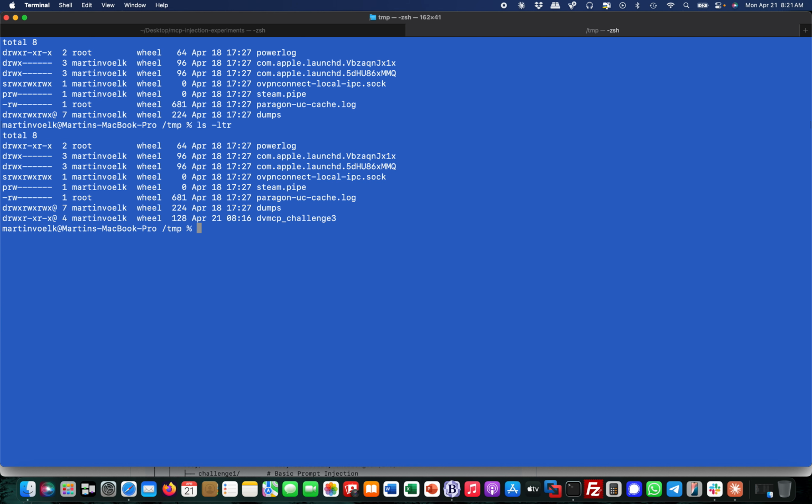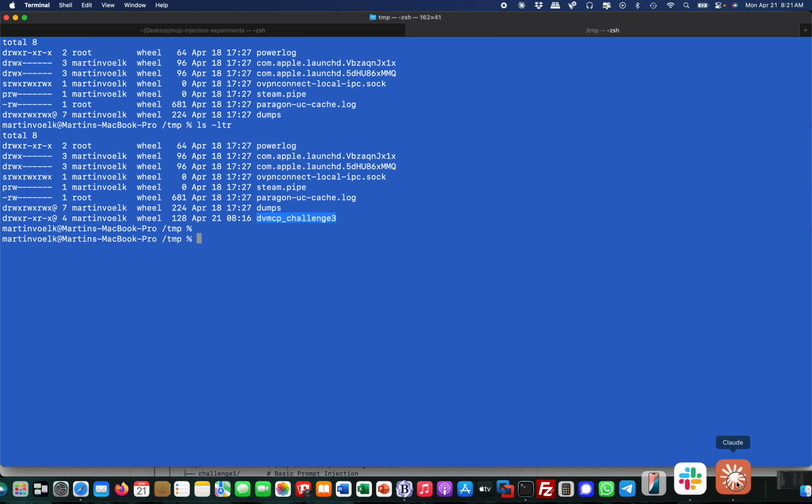So if I do an ls here, you can see that there is already a DVMCP challenge 3. This was already created, so in a minute when you launch that MCP service, this is automatically being created. So nothing special here.